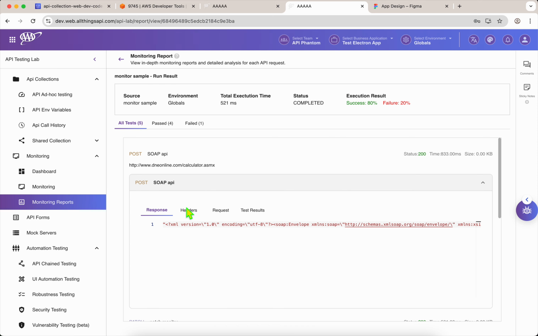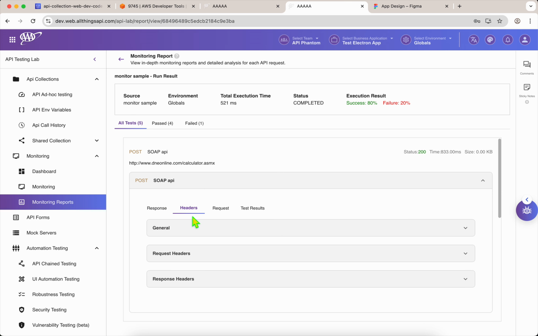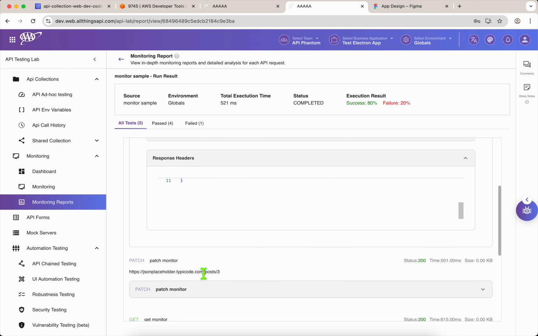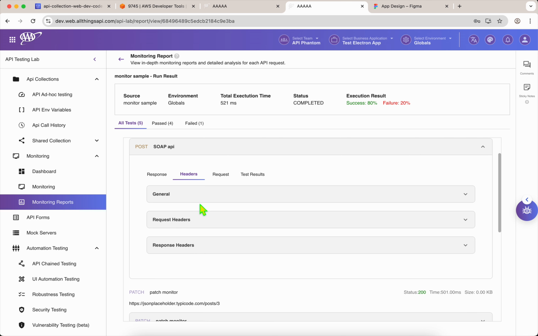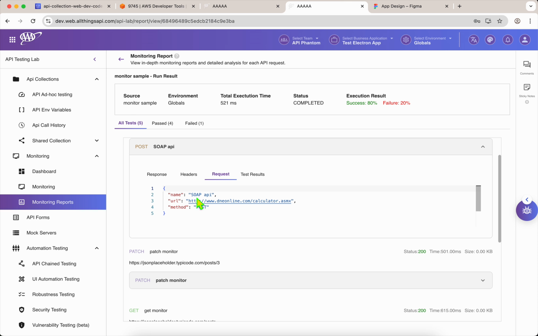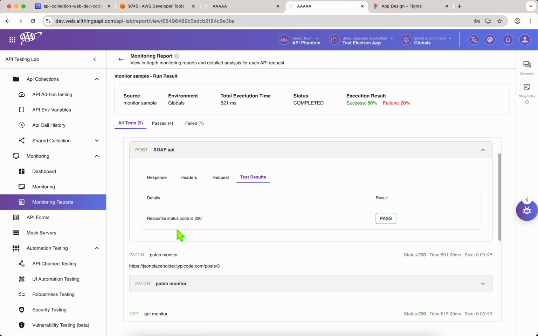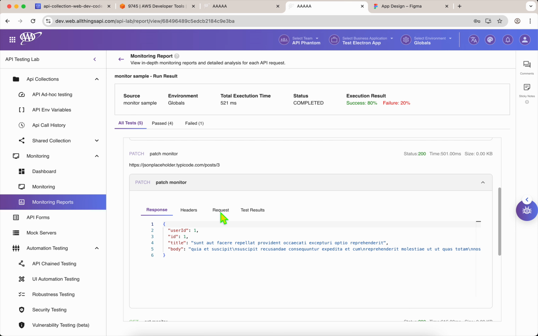The first one is the SOAP API. It is showing the response here, whatever is coming, and I can see the request headers and response headers as well. Those are also available in that section, so a developer can see the response and request things. This is the overall request here, and a good thing is I can see the status, and I can see the test results here. In that way I can see different APIs.